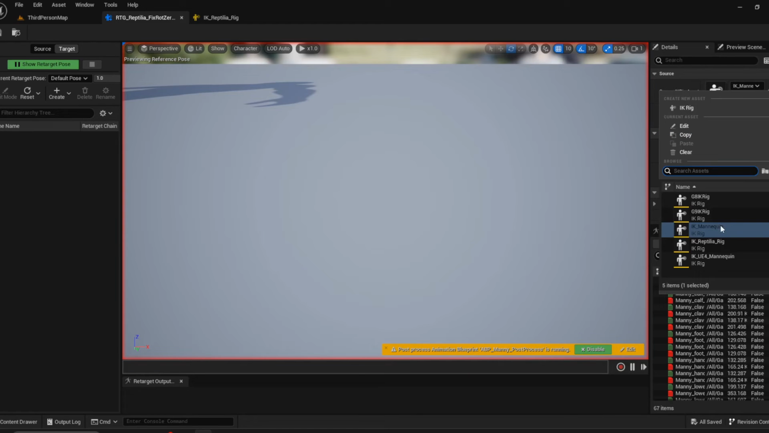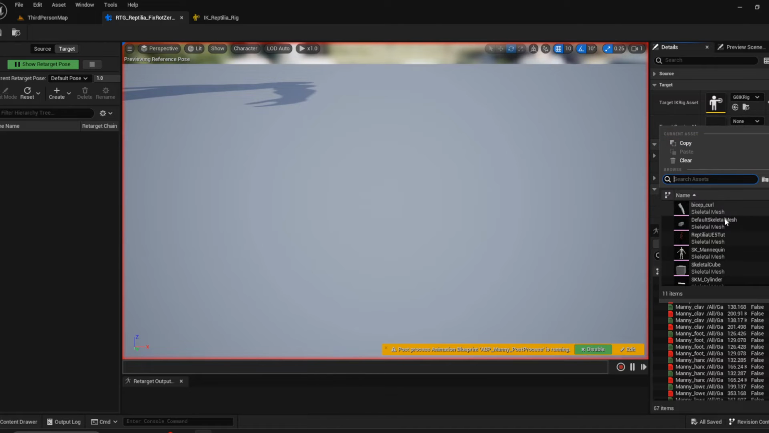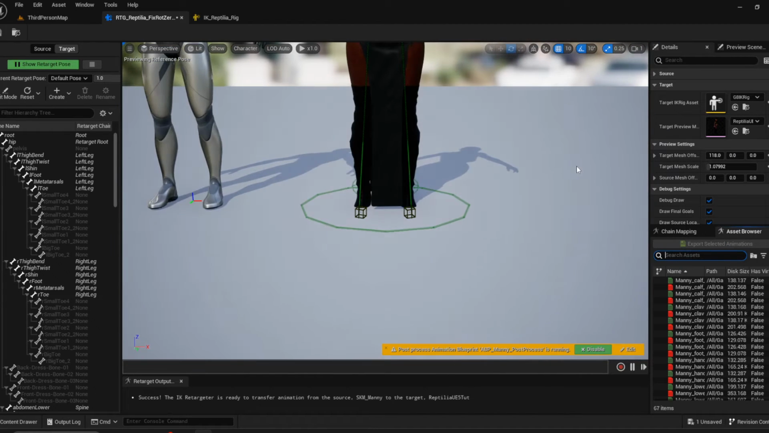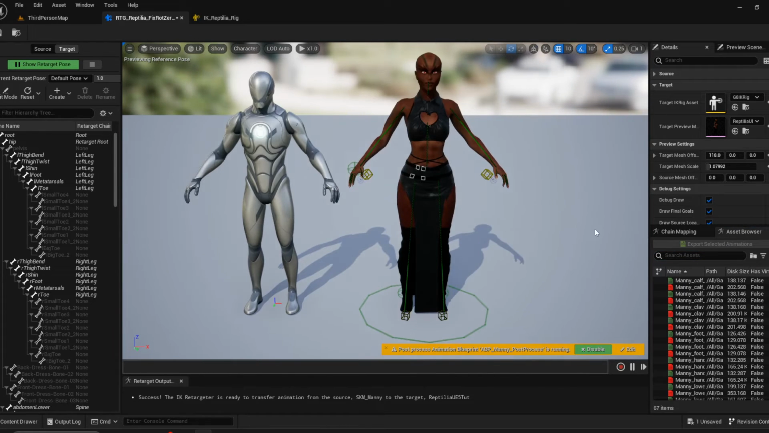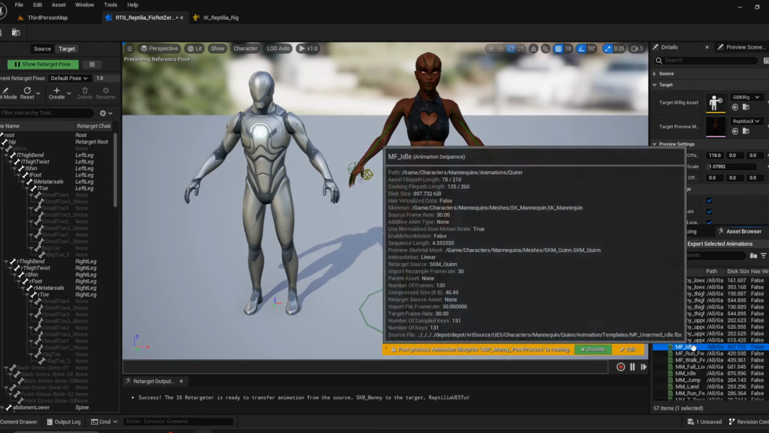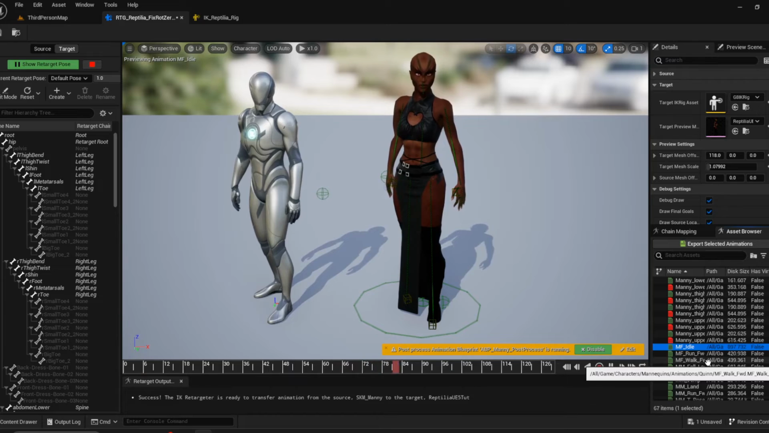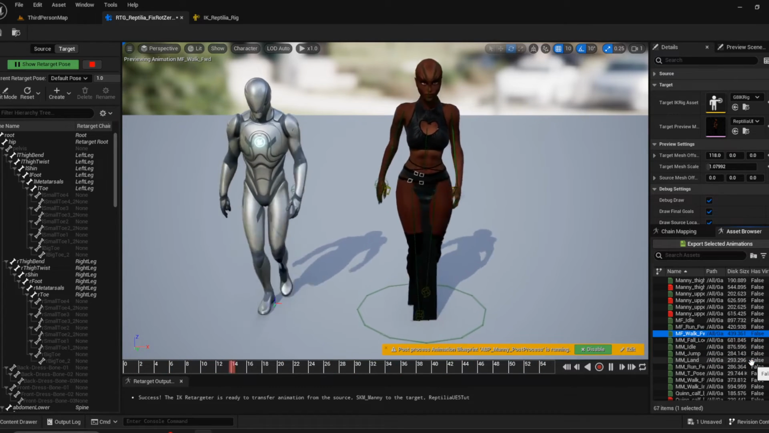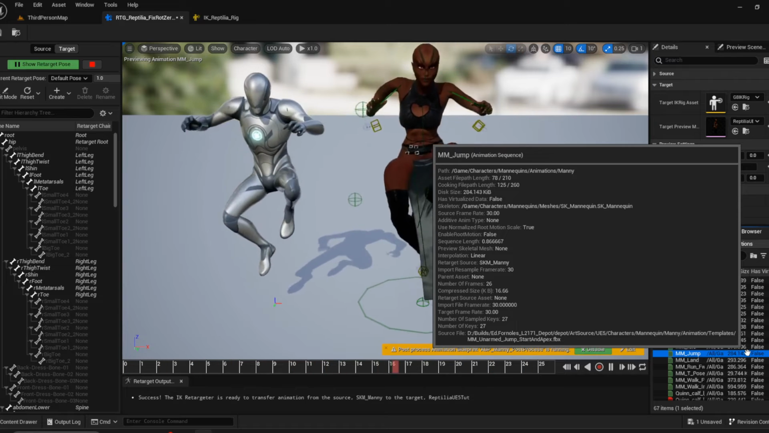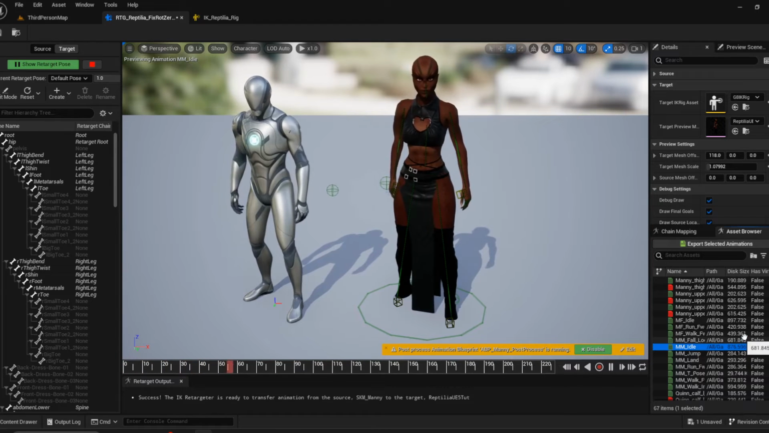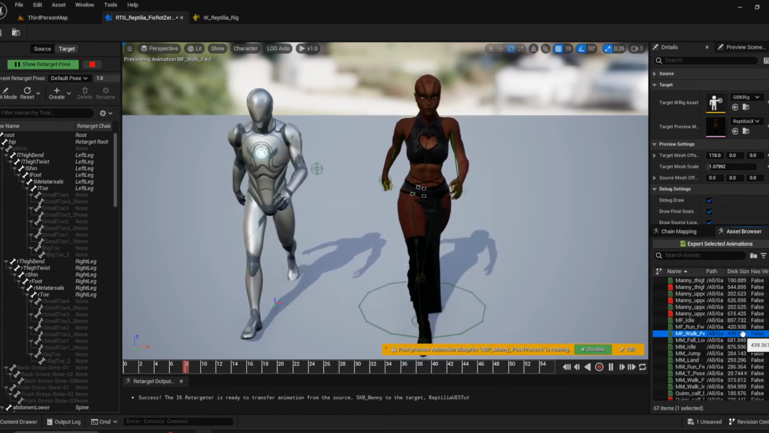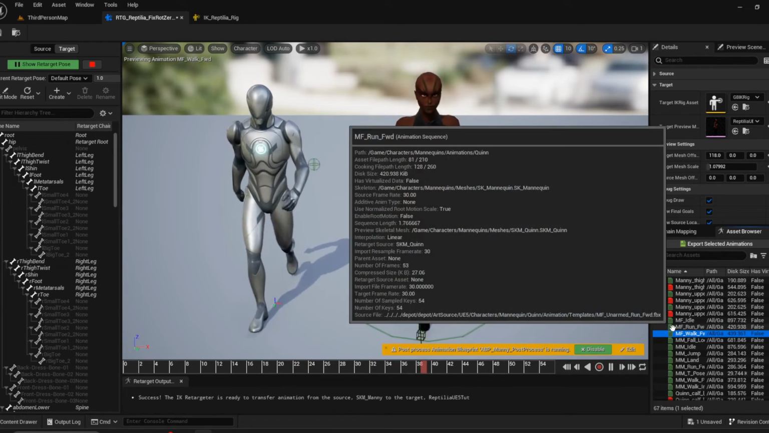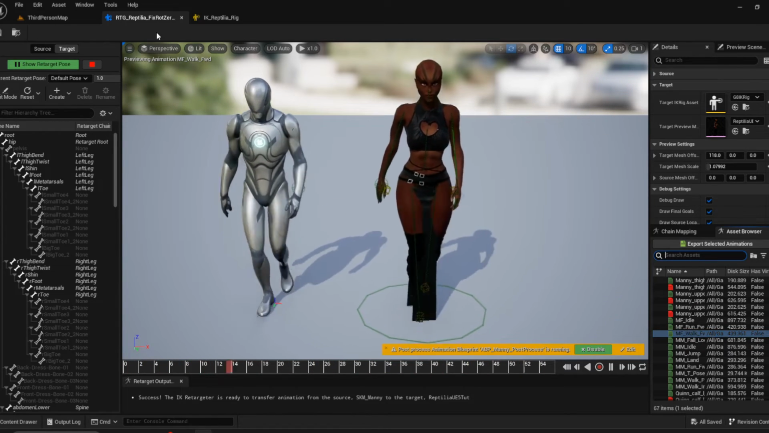Select the source IK rig as the UE5 mannequin and the target as your character's IK rig. Adjust the scene so you can click and see if the animations will come over correctly, checking them randomly until you are happy with them. I can see the jump animations are a little messed up, but I'll look into that a little later. For now, let's save this and move on.